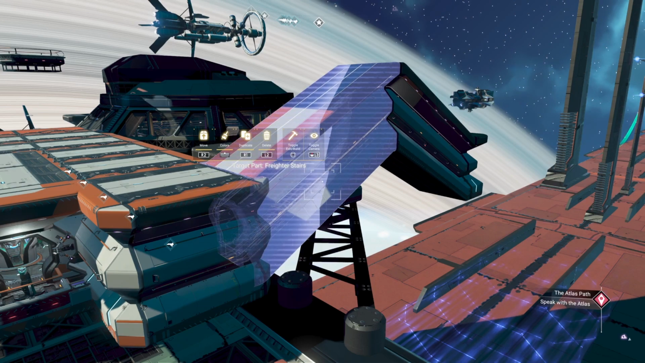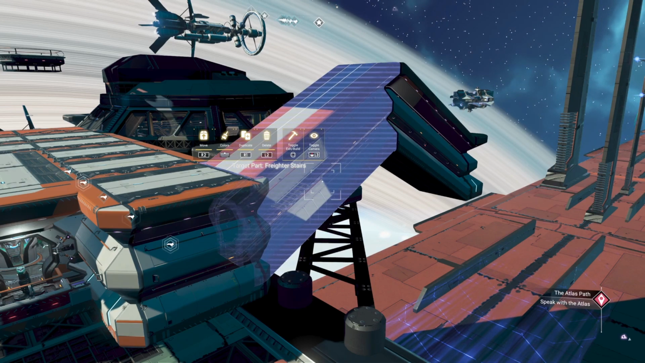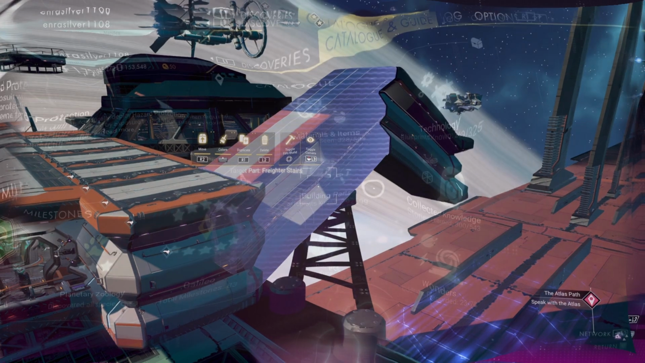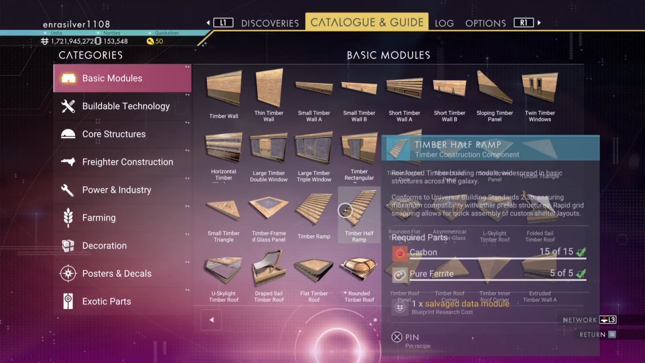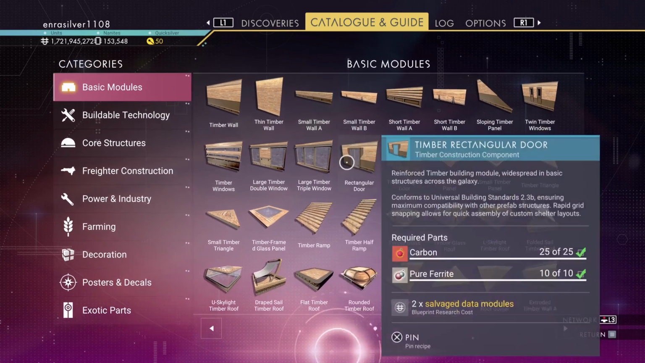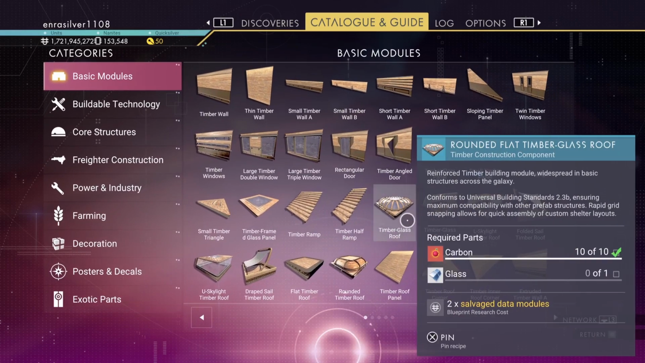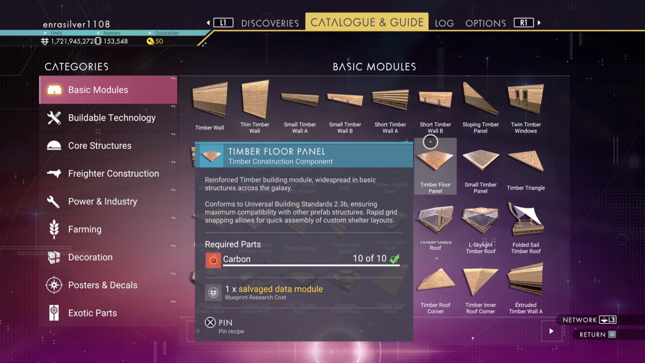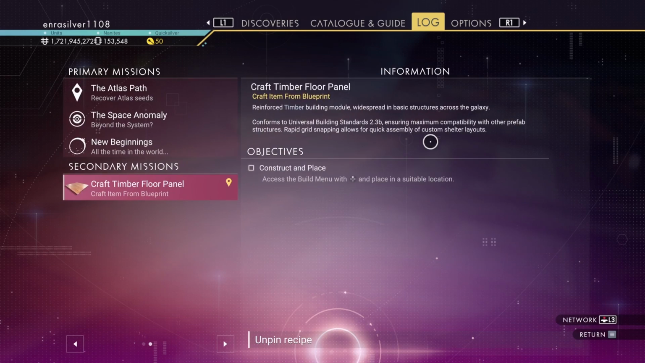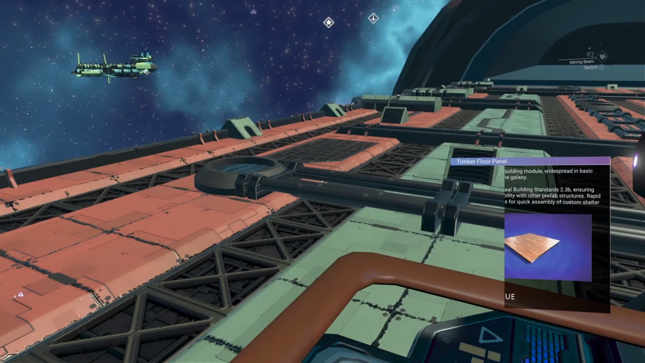Like I demonstrated in episode 43, in order to perform a Cachepin glitch, you press the Options button to enter your game menu, not the build menu, and navigate to your catalog. The catalog contains all of the blueprints you've learned in the game. Find the piece you want to build and press X to pin the recipe to your log. Once the piece is pinned, exit the game menu and enter the build menu.